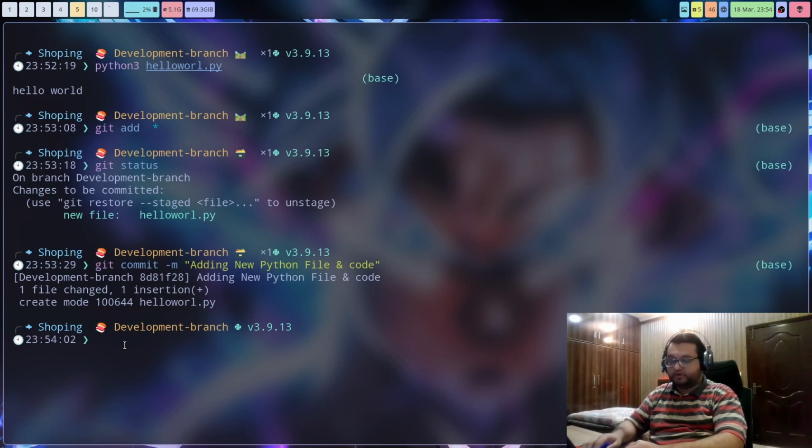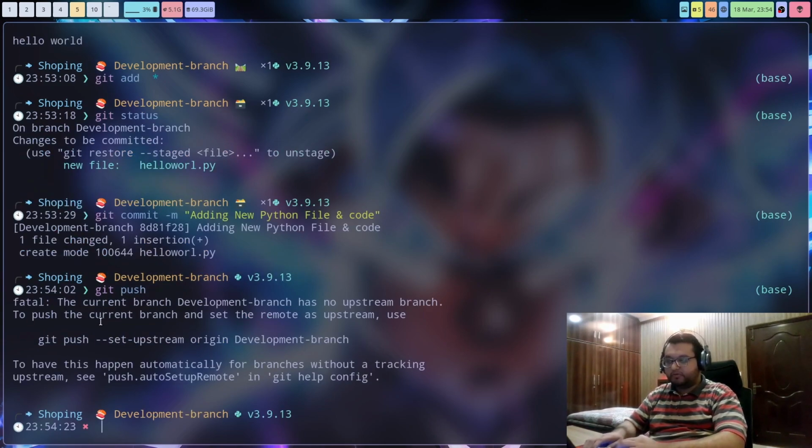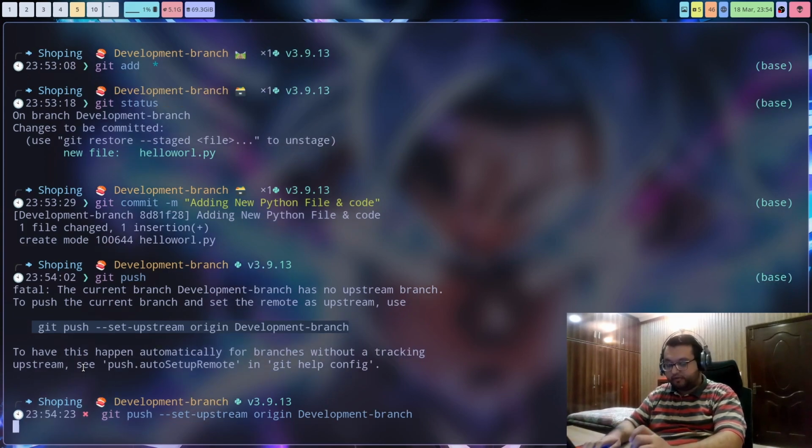So now we need to push this branch to the main repository. Before we can push, let's just push. What does it say? Oh, it gives an error that this branch is local, the branch is not remote, and it has given us the command as well. So you will need to copy this, or you can write your own. I will write git push --set-upstream origin and then your branch name, which in my case is the development branch, and I will press enter.